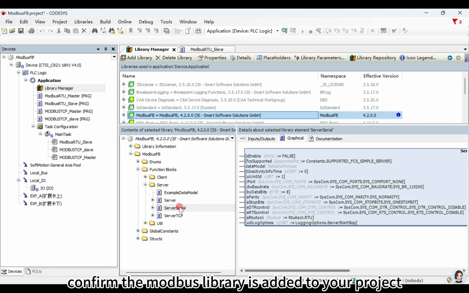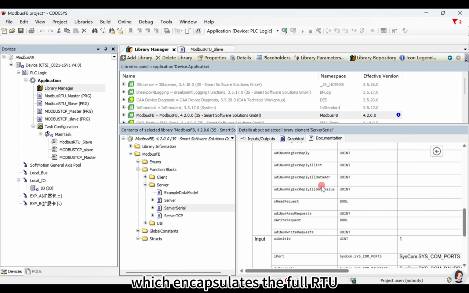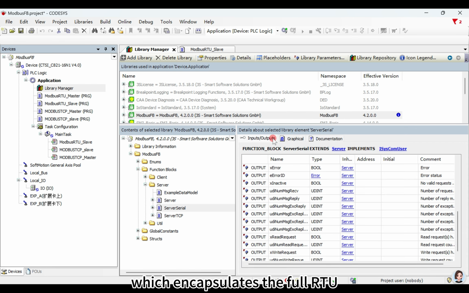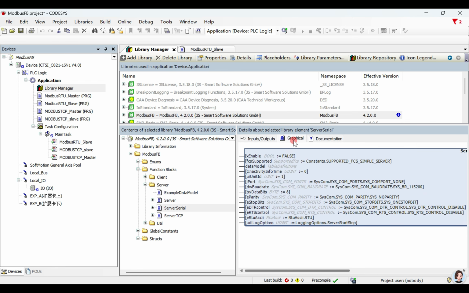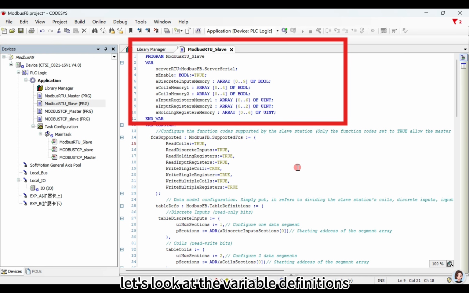First, confirm the Modbus library is added to your project. We'll use the server serial function block, which encapsulates the full RTU serial communication stack, including frame parsing, checksum, and slave response handling. Let's look at the variable definitions.